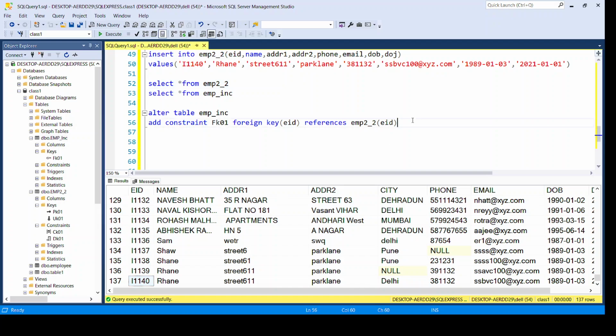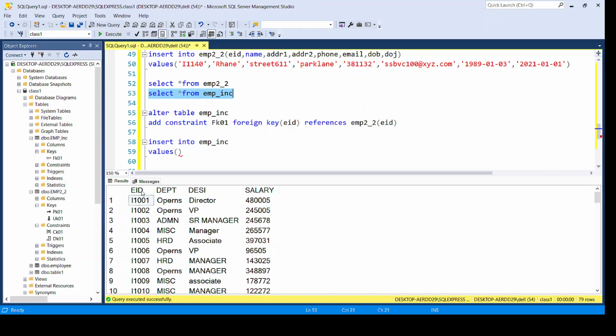But suppose I want to insert into this child table emp_inc values, like if you want to see it, EID, that is values for I1141, then give the department as say admin, then give the value for designation, which is say manager, then give some salary, say 100,000.